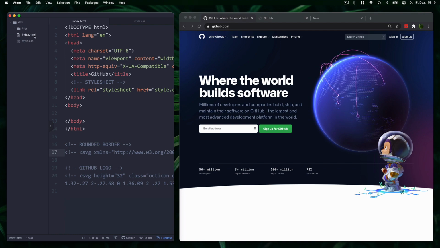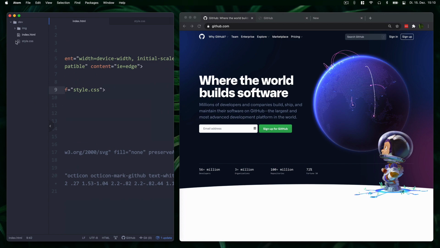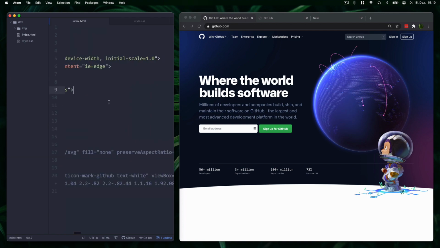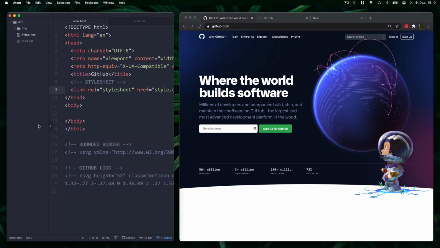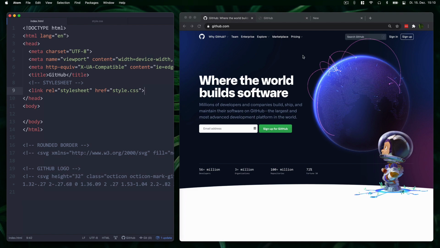Other than that, we have an index.html with our basic HTML structure, and I linked to a CSS style sheet here, which is the one we have here. It's still empty. So that's it for our code so far. Really nothing fancy. And yeah, I'd say we can start coding then. Let's start off with the HTML and the structure.